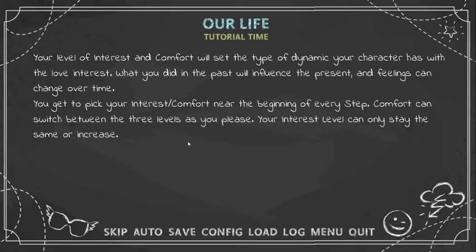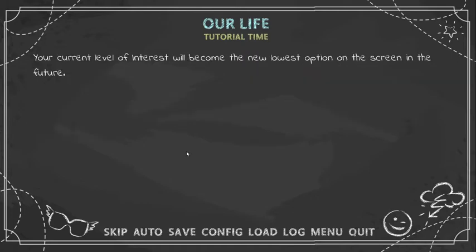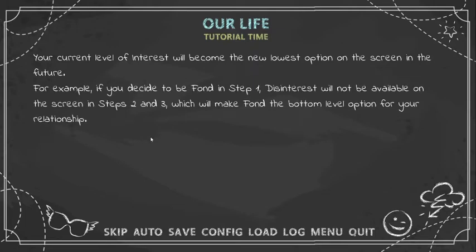You get to pick your interest and comfort near the beginning of every step. Comfort can switch between the 3 levels as you please. Your interest level can only stay the same or increase. Your current level of interest will become the new lowest option on the screen in the future. For example, if you decide to be fond in Step 1, disinterest will not be available on the screen in Steps 2 and 3, which will make fond the lowest level option for your relationship.